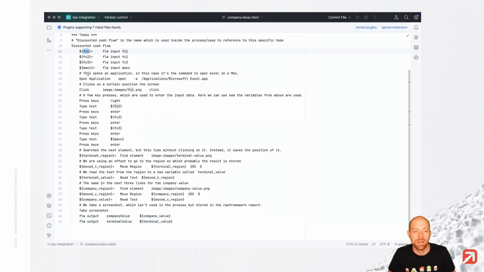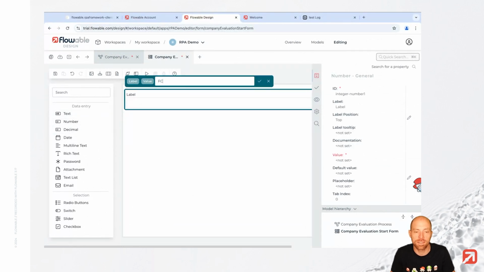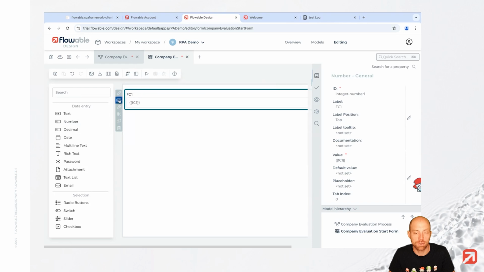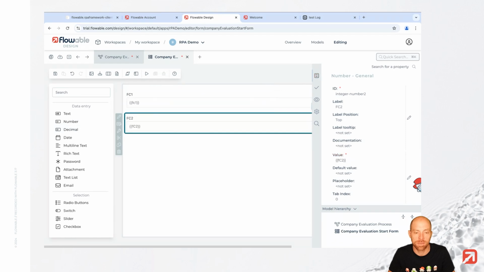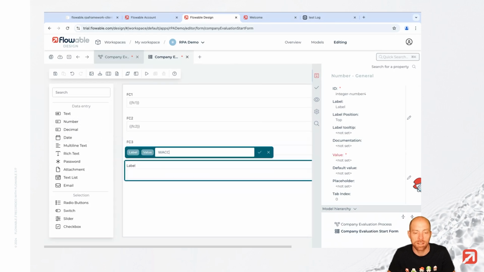So here I need to read those different numbers for the fiscal year 1, 2, 3, and the WACC at the end. Therefore, I'm going to add a few number fields, FC1, and I need to ensure that the variable is named as I would like to have it. FC2, and again the same here with this variable, and then the last one, FC3, same thing over here, and the last number is the WACC, and here we are going to change the naming of the variable as well.